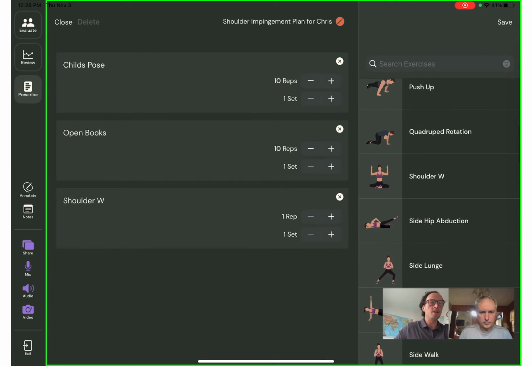I'm going to have you continue to do shoulder W's. The reason why I like shoulder W's is because it's going to create better scapular retraction and better engagement. It's going to help stabilize your shoulder as you're elevating it and raising it above your head.